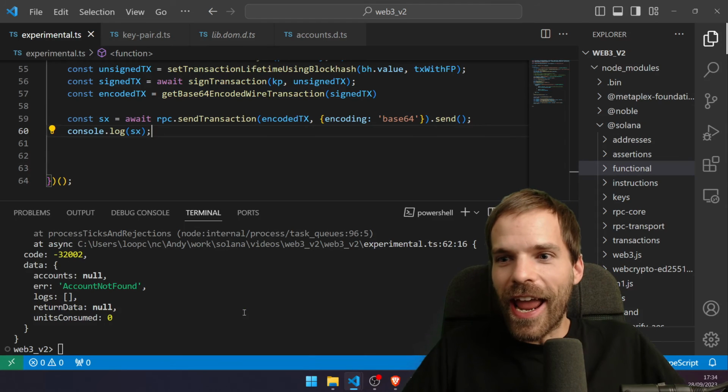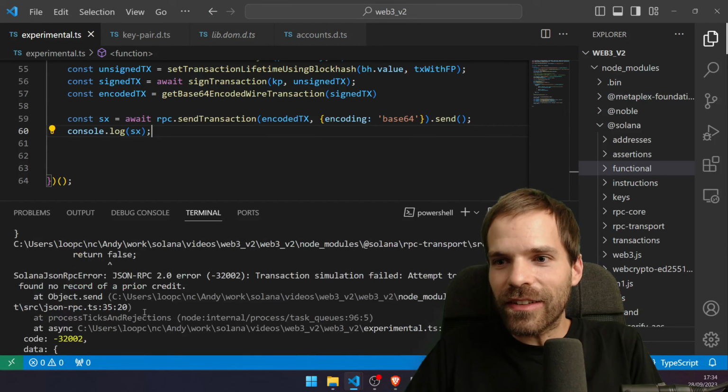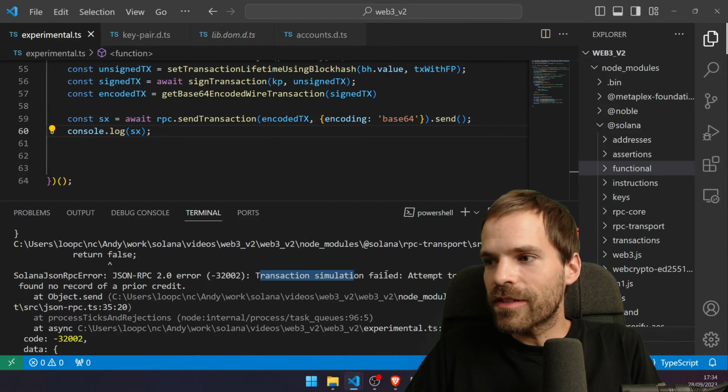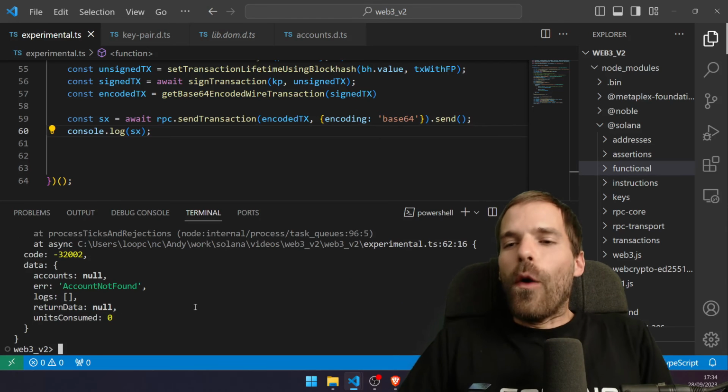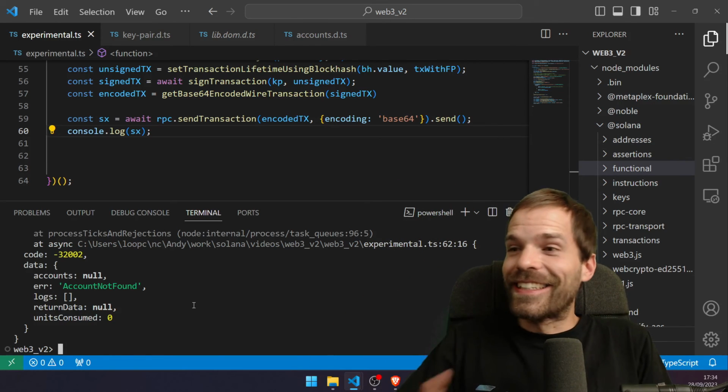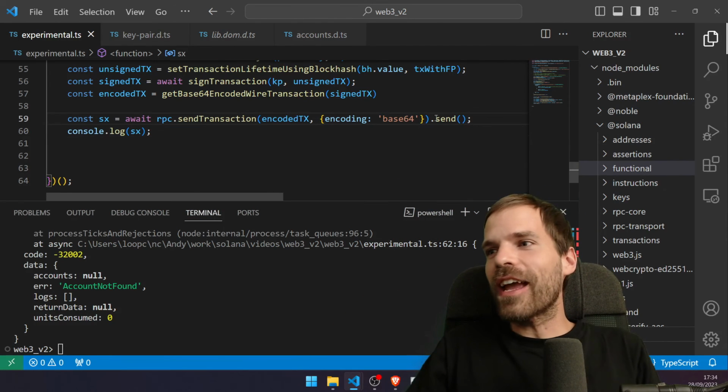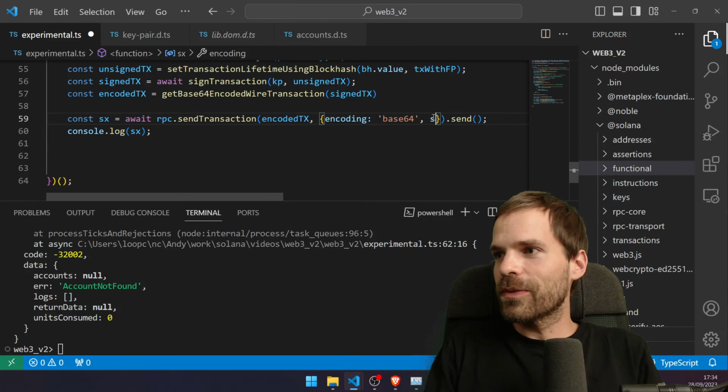Yes, we have a block hash and an account not found error. Transaction simulation failed. Attempt to debit an account. But that's okay, because you're just behind. I just want to skip pre-flight, but I don't know how.